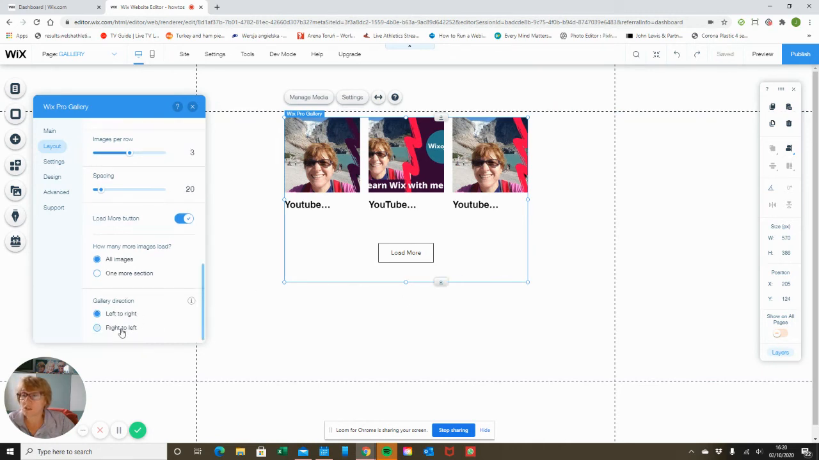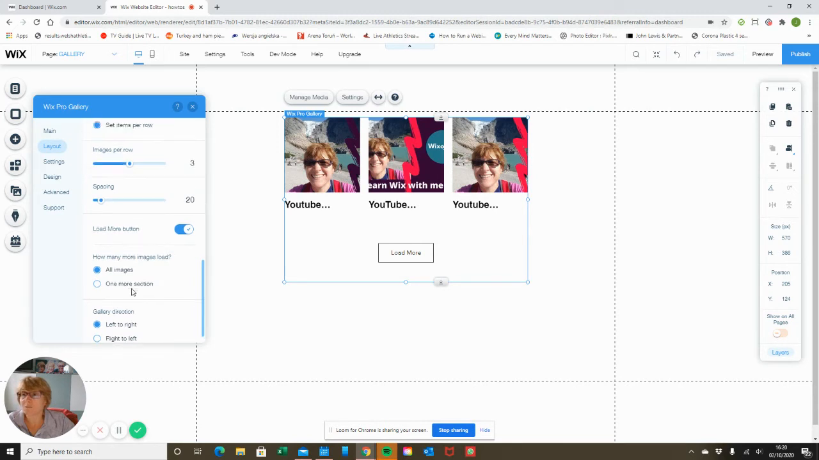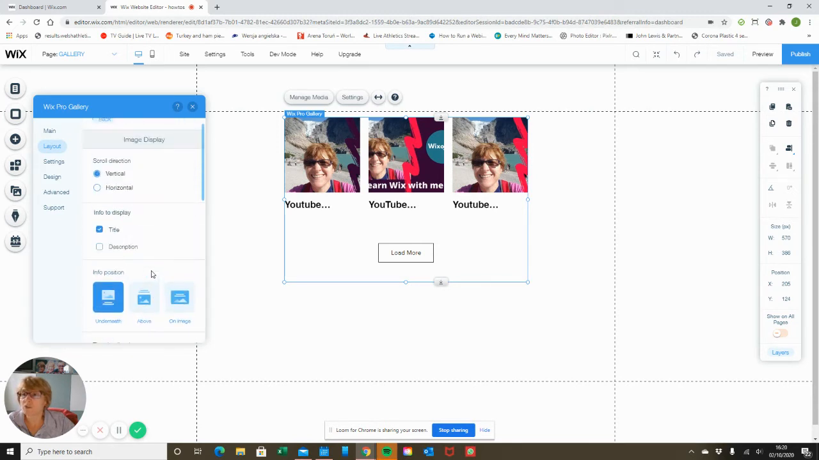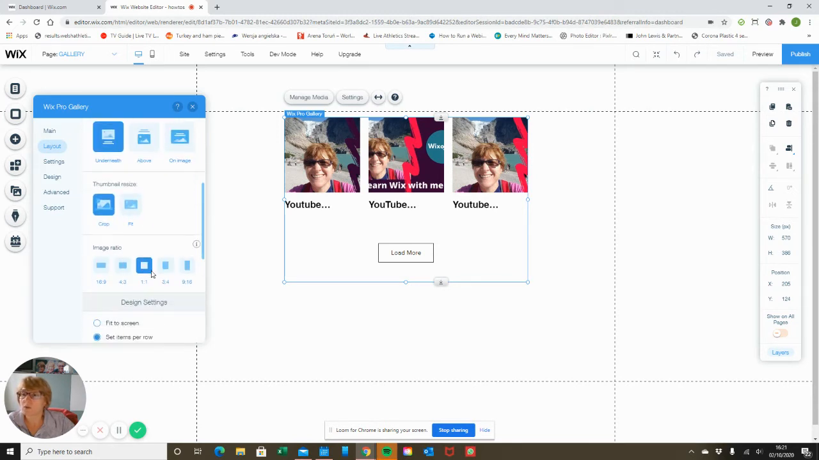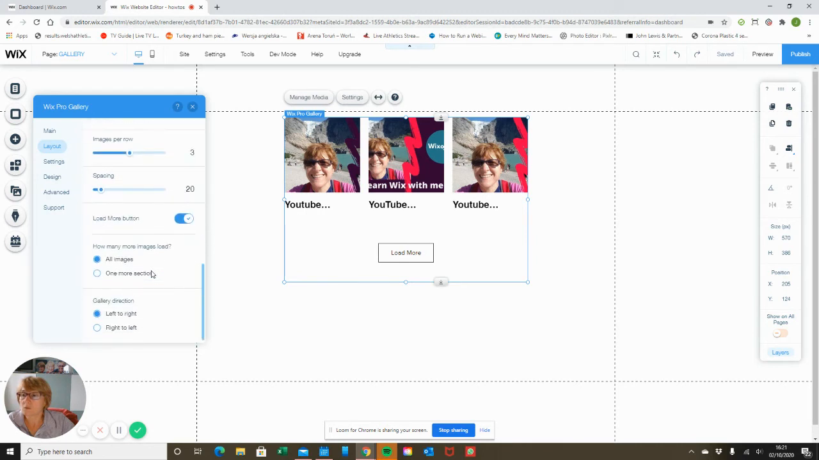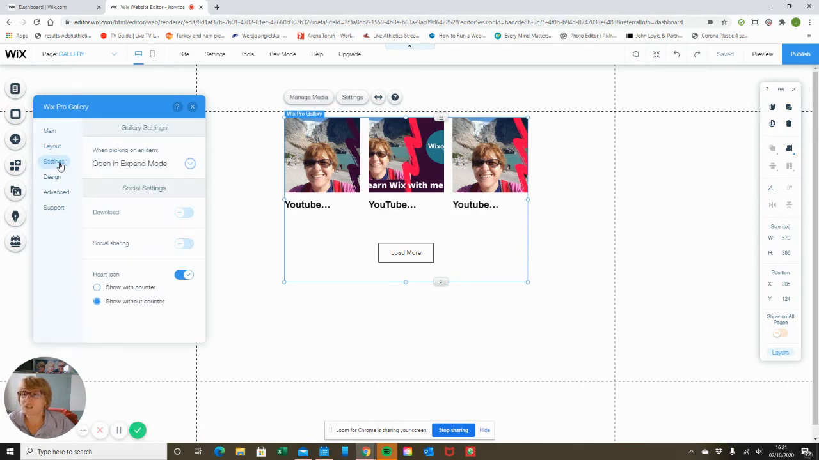And you can change the gallery direction as well. I'm just going to... No, I'm happy with those. That's fine. Okay, so then next one down is our settings.